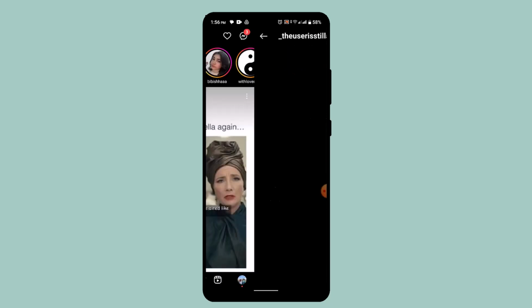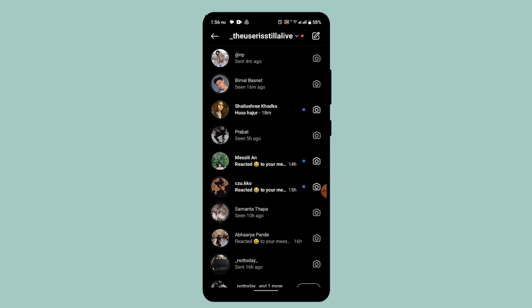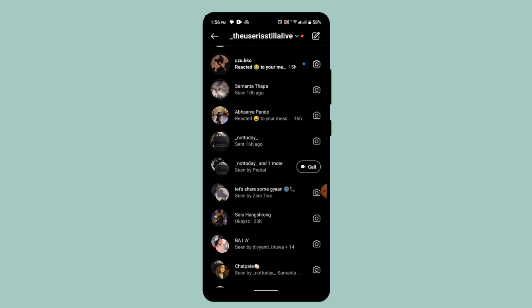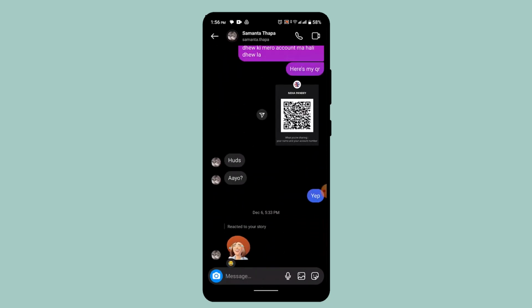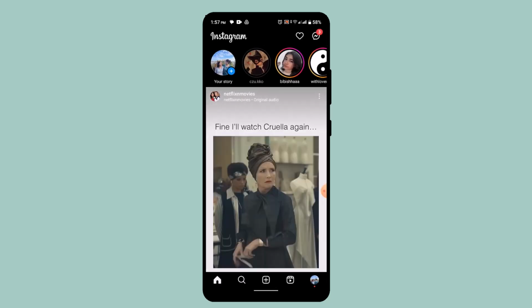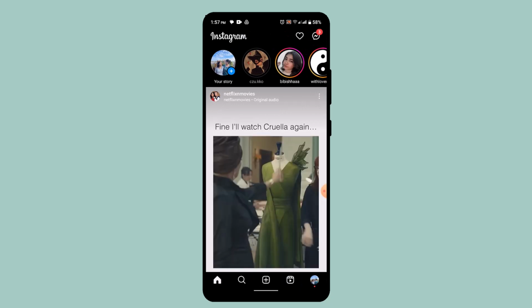And let's say that if you're tagged on a particular story, then what you'll need to do is go to your DMs page, and right over here you'll be able to find the button as mentioned to you on your story. So all you have to do is just tap on add to your story located right at the bottom, and automatically it's going to be added to your Instagram story.